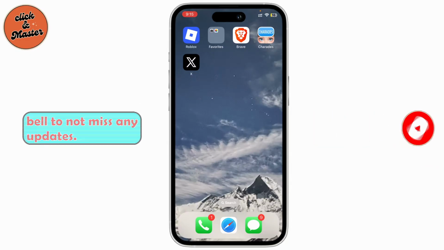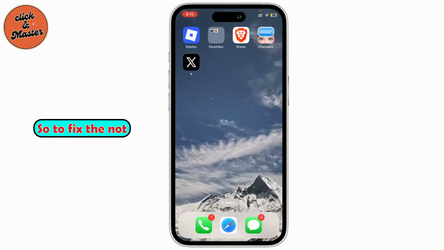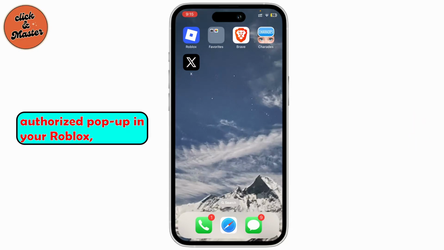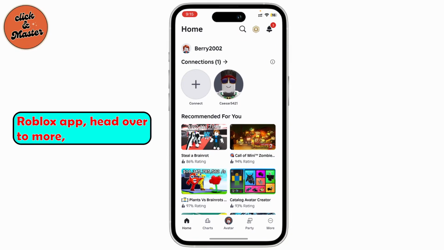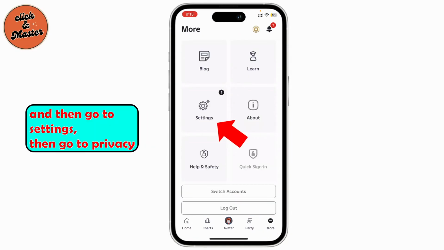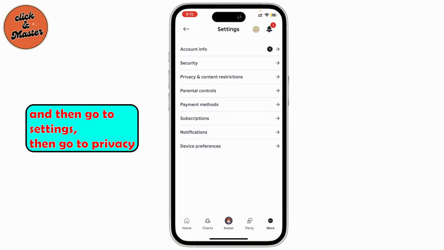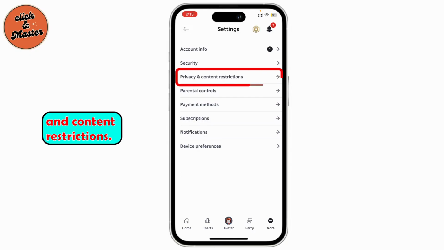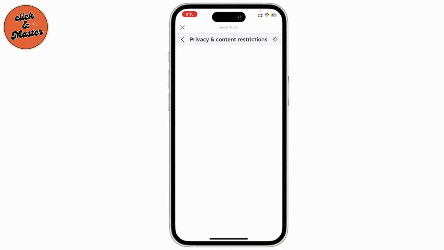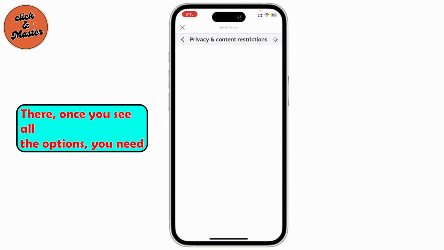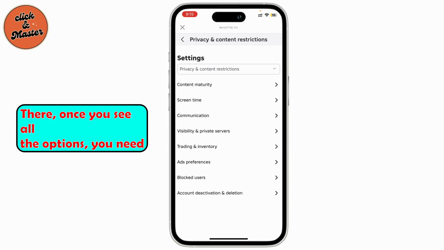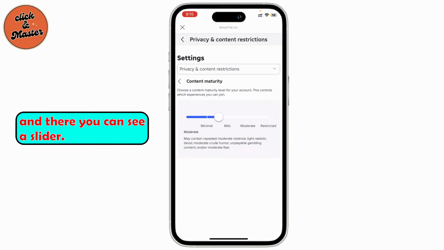So to fix the not authorized pop-up in your Roblox, you'll need to go to the Roblox app, head over to More, and then go to Settings, then go to Privacy and Content Restrictions. There, once you see all the options, you need to go to Content Maturity, and there you can see a slider.